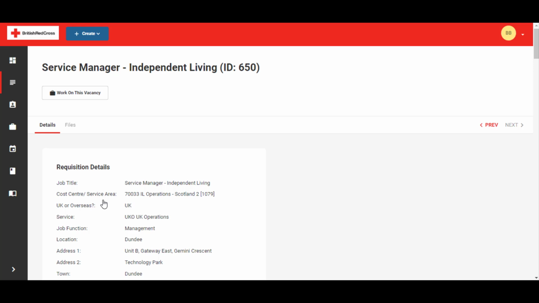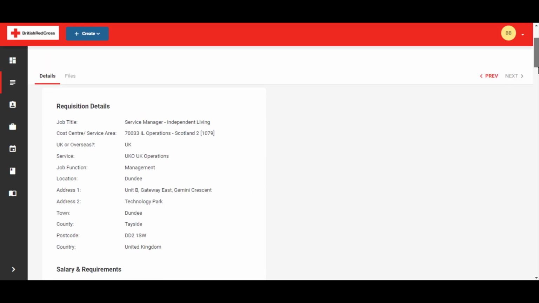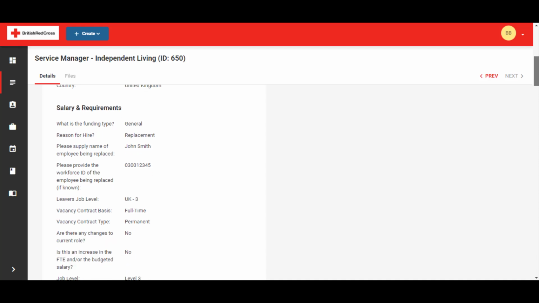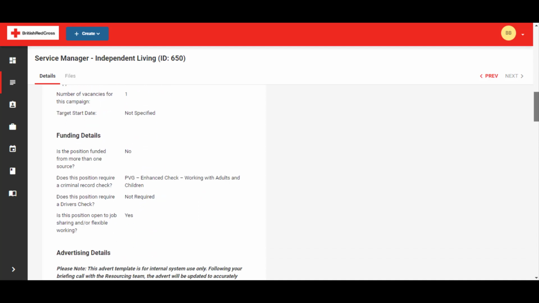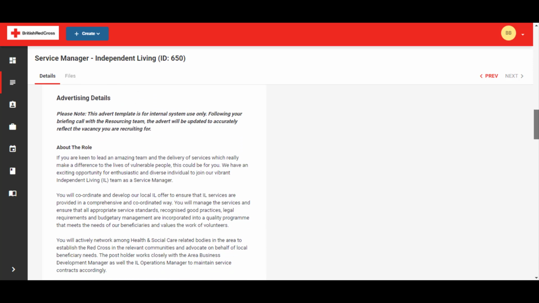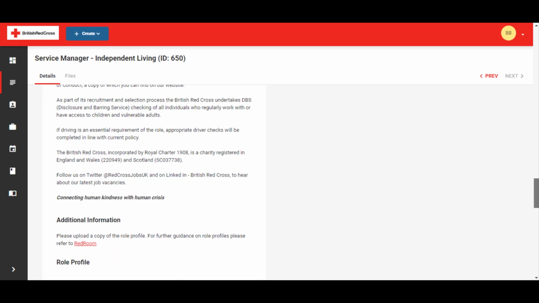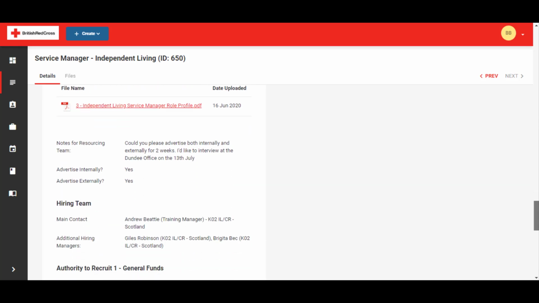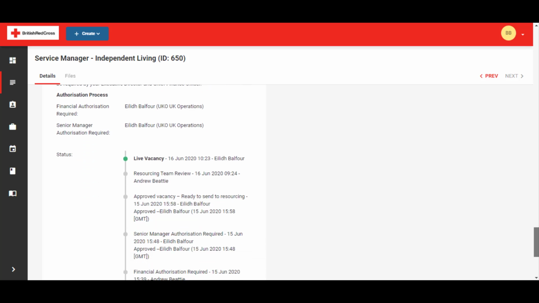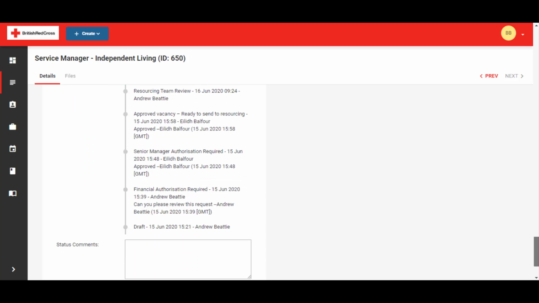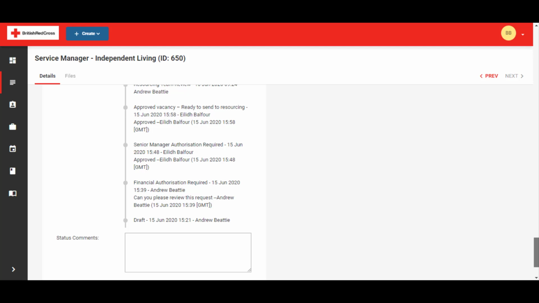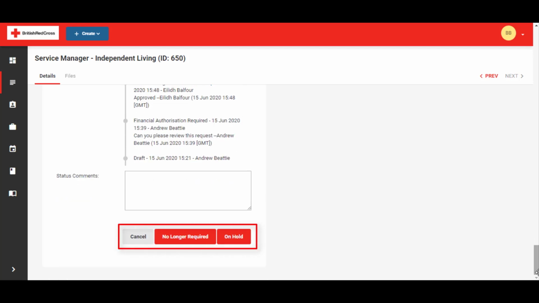By using the scroll bar on the right hand side of your screen, you can see requisition details, salary and requirements. You can still see details of your advert, additional information, hiring team, and the status of your vacancy. You can still cancel your vacancy, put it on hold, or select No Longer Required if you no longer wish to work with this vacancy.